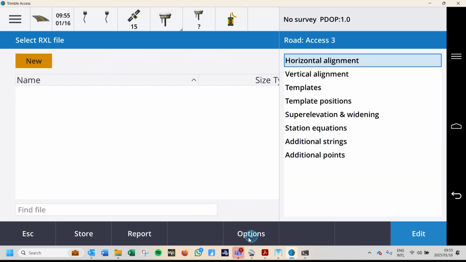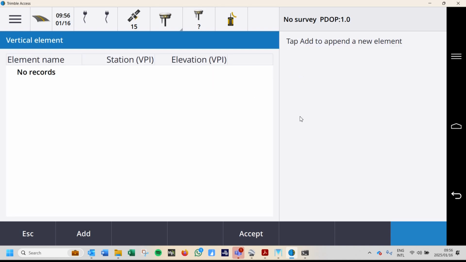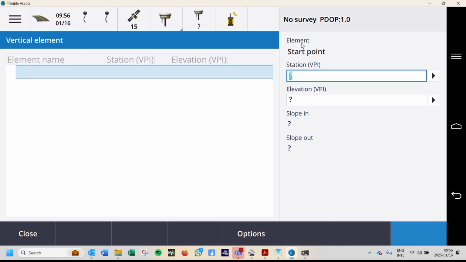At this point, we can say accept, and that is basically our horizontal alignment done. We can now continue and do our vertical alignment. Same thing, we're going to add our vertical alignment just as we've done with our horizontal, but our type of information that we're going to enter is different.